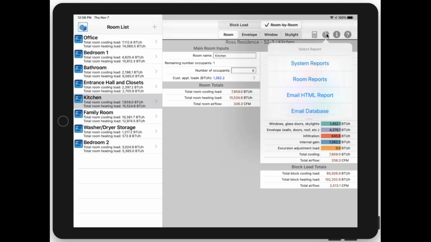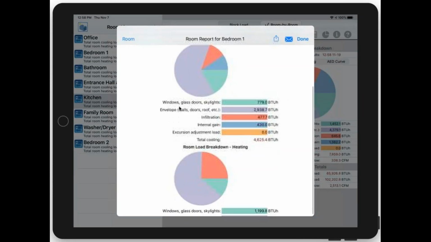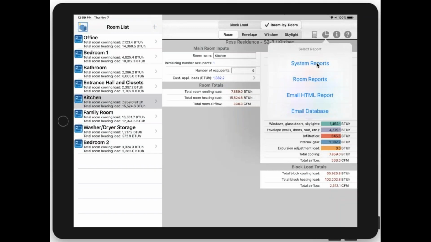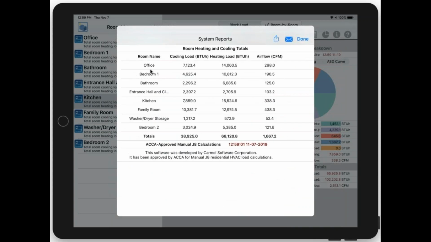So let's look at the reporting. If you remember, I showed you room reports. Now we can actually go into each individual room and display a pie chart report, and once again, email it or print it. You can also go into my system reports, and if we swipe, you'll see this report shows me a list of all my rooms, my cooling load, my heating load, my airflow. And this is a nice report, especially if you want to start sizing ductwork.